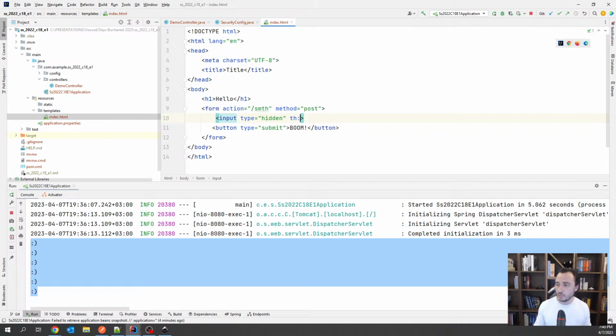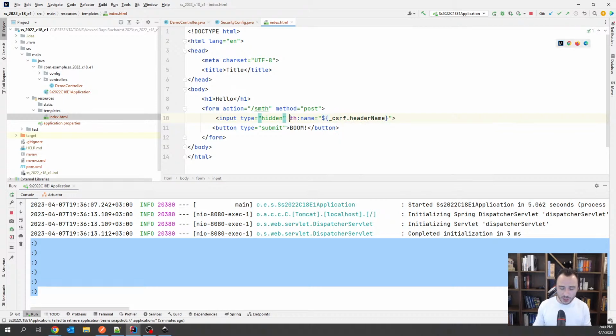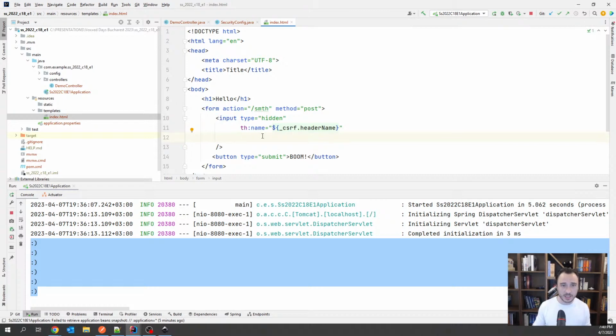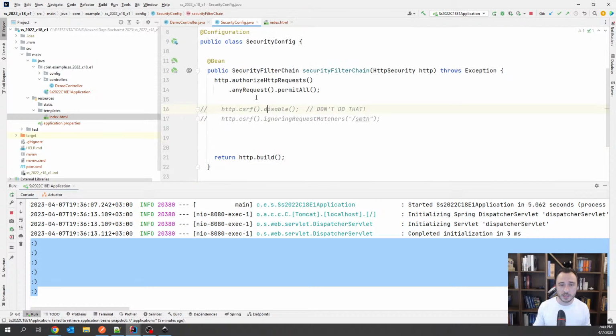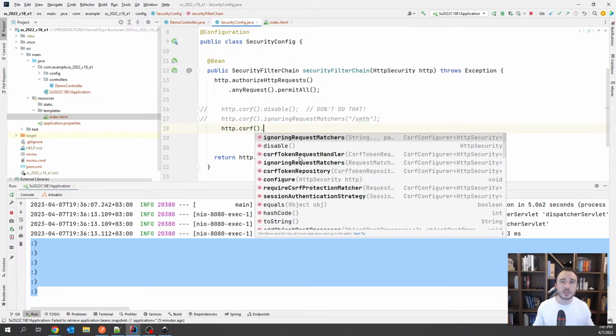So I just want to say the name is, and then I use an expression, CSRF header name, which is usually CSRF, but don't necessarily rely on the header name because it can be customized. So in Spring Security, you can actually customize the way the header looks like. When you want to do that, you can actually customize your entire mechanism.